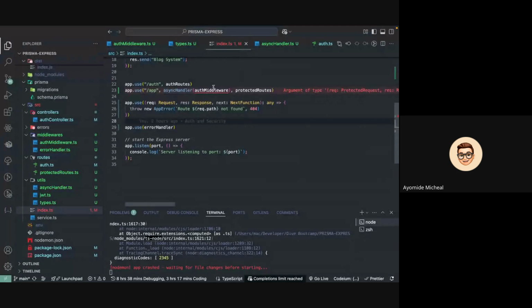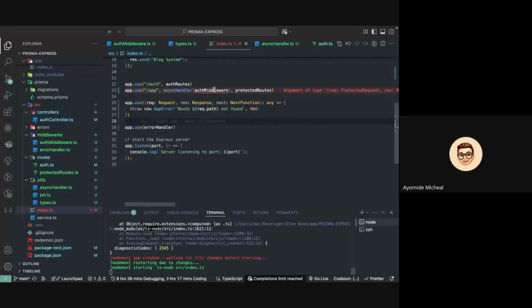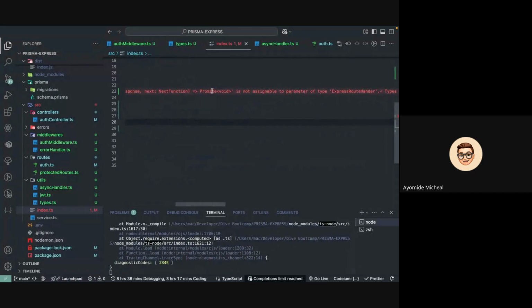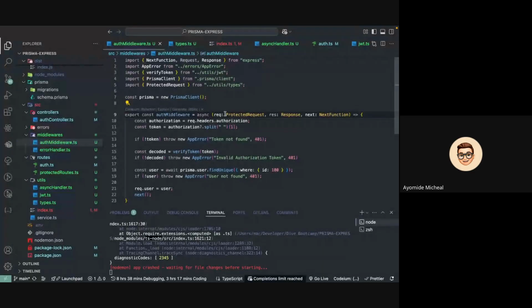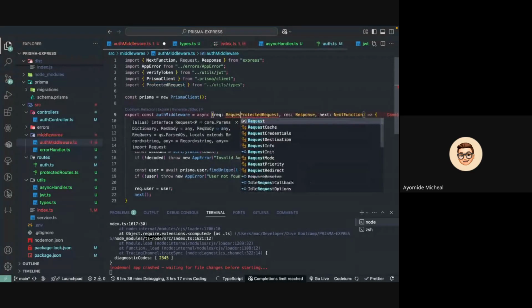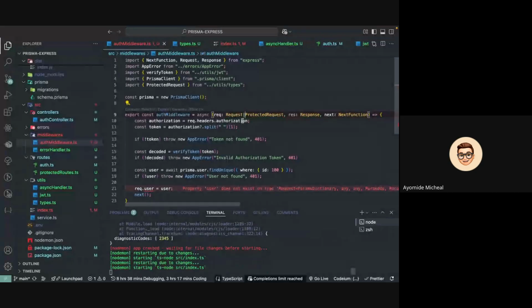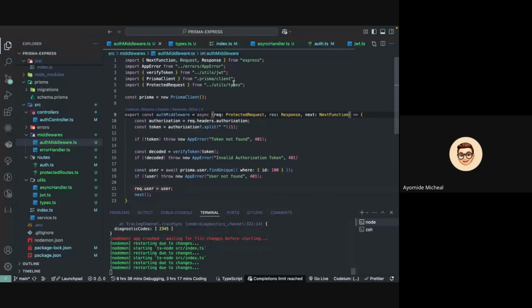And let me see the auth middleware. Well, we can also come here and say the request can be the normal request or the protected request. It should just be the normal request.